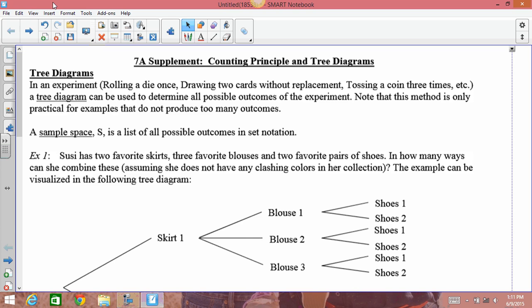So we'll look at section 7A, and this is a supplement. We created this section because your book sort of takes for granted that you know how to calculate a sample space, so you would be able to get your probability right off the bat.